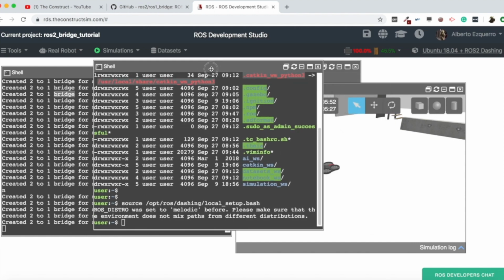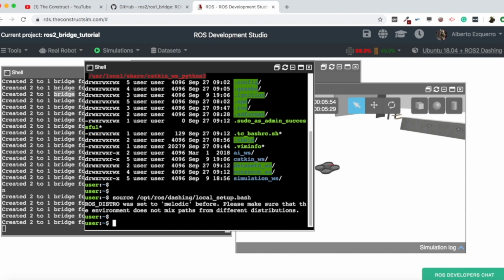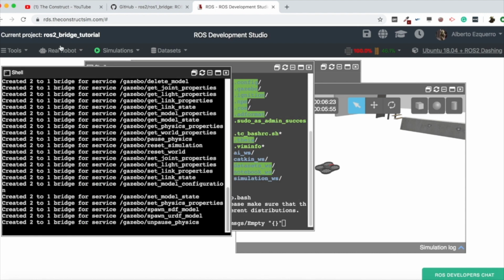And now from here I'm going to publish, let's say, ROS2 topic pub into the drone takeoff topic, which uses, I know this, standard messages, empty messages, and let's compile it like this. So with this, as you can see, I am here publishing from ROS2. So I'm going to publish here into the topic which is running in ROS1.